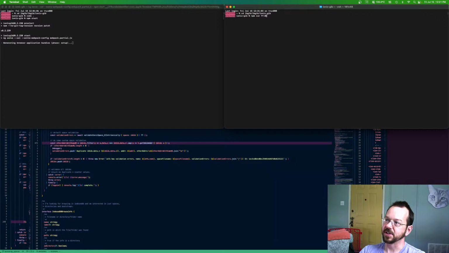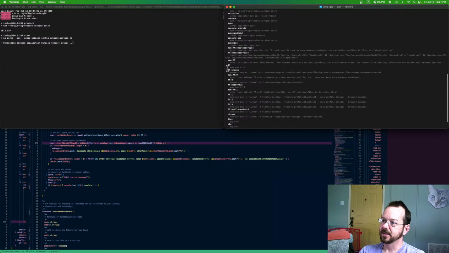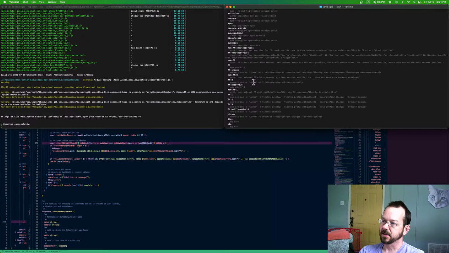Again, this run ff0, if we just say this and look at our commands, our scripts, ff0, webx, there's the folder, does Firefox, opens browser console, that's the webx. So, let's just go ahead and also see.